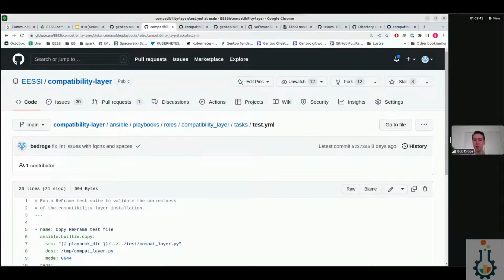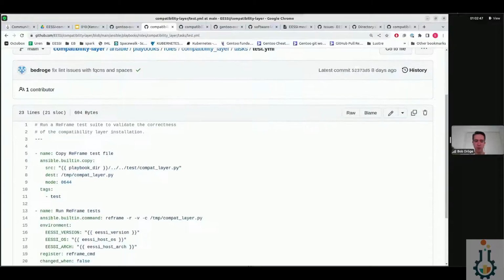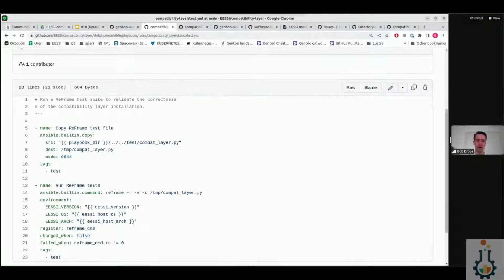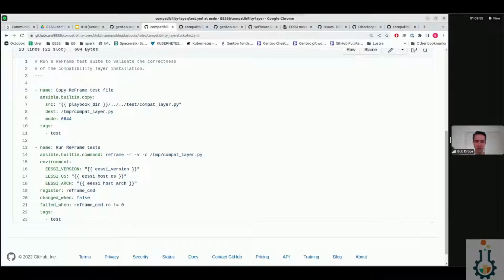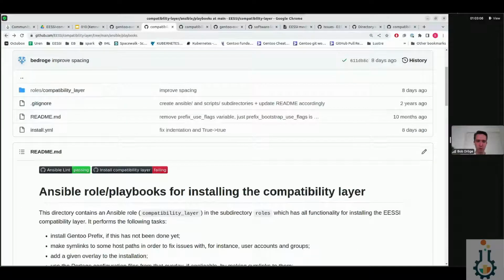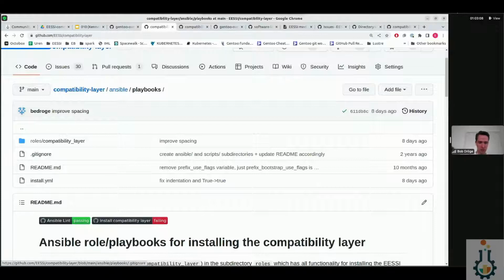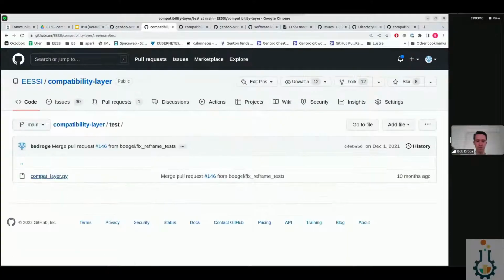So at the end, we want to make sure that everything was done correctly. And for this, we also have a ReFrame test suite, which is a quite simple one. It's not really going to run stuff. It's just going to do some checks. Is this file there? Is this command working, etc. So that's basically what this task is doing. And it's using a Python file with all the tests from the root of the repository. It should be in test here.